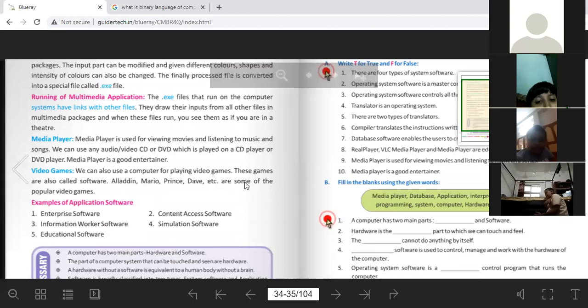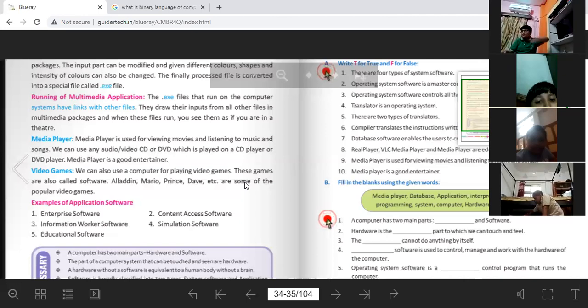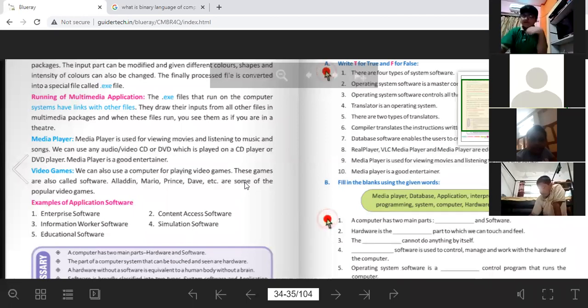Now, running of multimedia applications. If you see properly, whenever you see a video or an audio video, it feels like you are sitting in front of a big screen when it runs in high-definition quality.